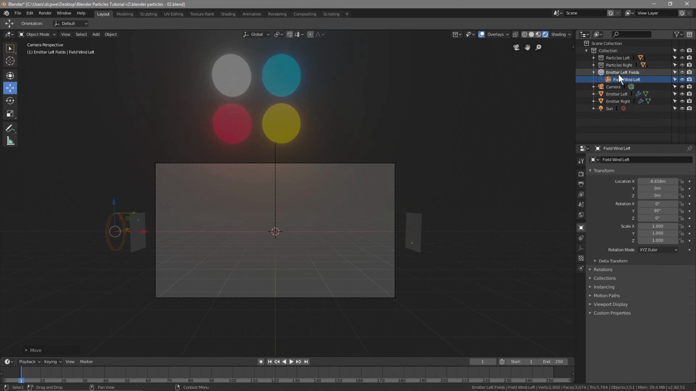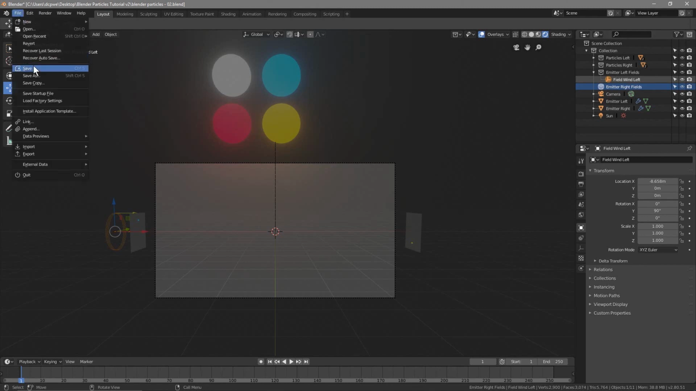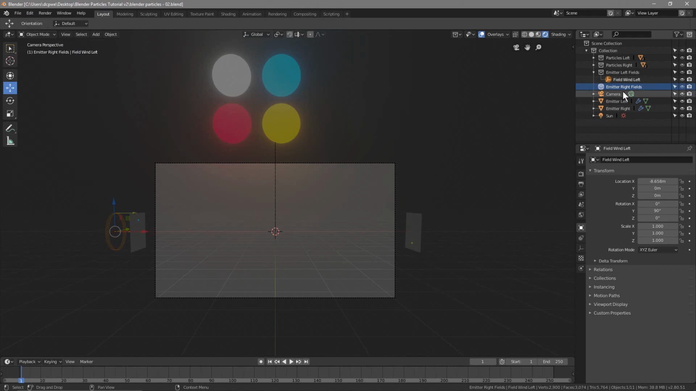So let's double click on this emitter left fields, double click, press Ctrl C to copy, go to the collection, create a new collection, and then you'll see that new collection here called collection 4. Double click on it, press Ctrl V to paste, and change the word left to right. We'll change it to right. Then there's a few ways to do this, right? We're going to be a bit lazy, not lazy, but efficient is the right word.